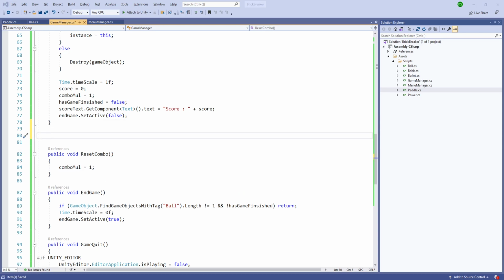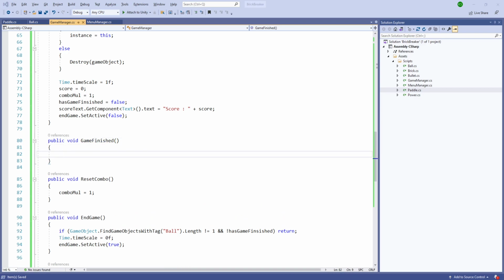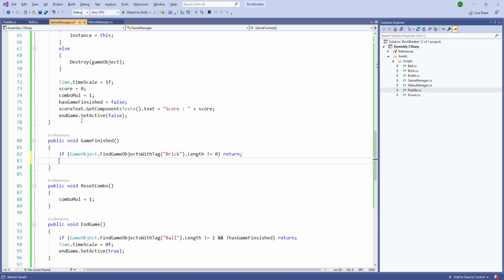So if we hit a brick, it will be called on each frame. There's not any additional condition here. First check game object find objects with tag. Here the tag we are going to get is the brick, and we'll need to get its length. And if it's not equal to 0, and then if it is 0, we'll do the following.